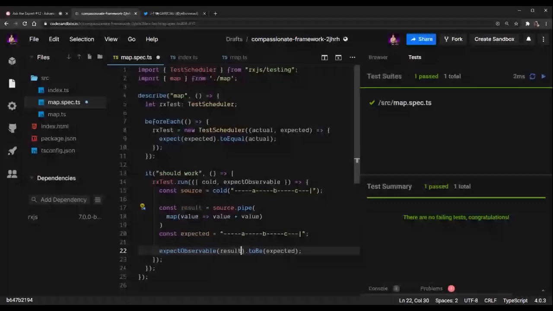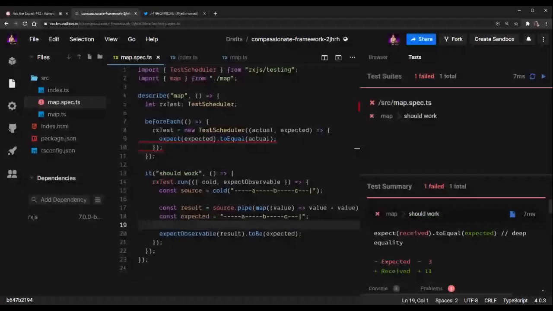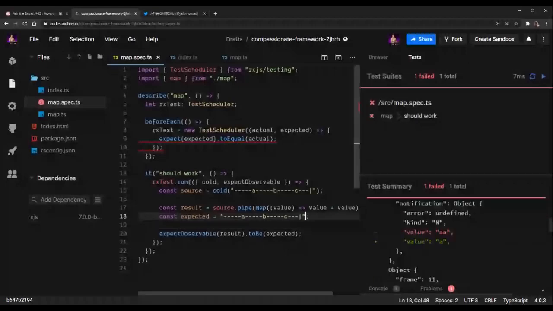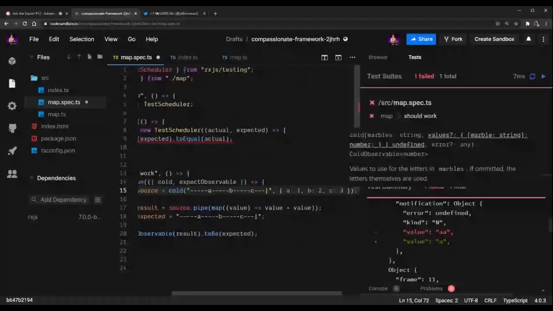It's going to fail because it's going to say I expected A, and I got AA, and so on and so forth, because this needs to represent something else. So I can go in here and map these characters to other values. I could say, okay, A is 1, B is 2, C is 3. And then this becomes an observable of number, you can see.